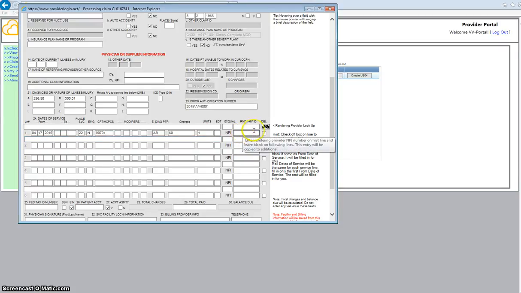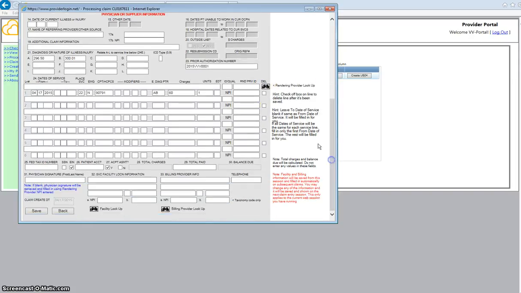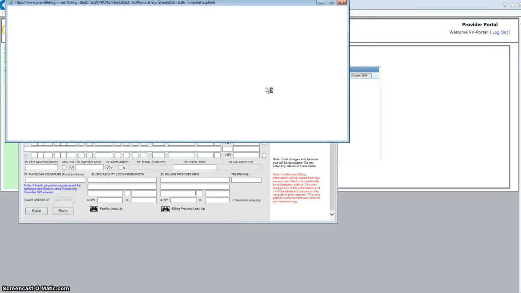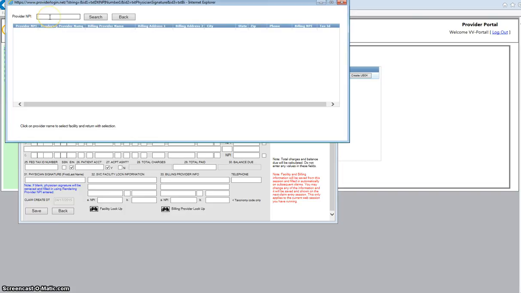As you can see, we can click, and we're also tabbing along here. Now here's where you'd enter the provider NPI. Now you notice the provider information goes here and several fields in the bottom here. Now this here is a rendering provider lookup. This brings up another window. We're going to enter the NPI for our provider.